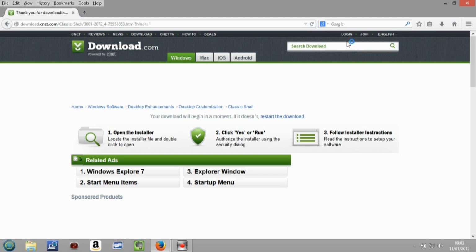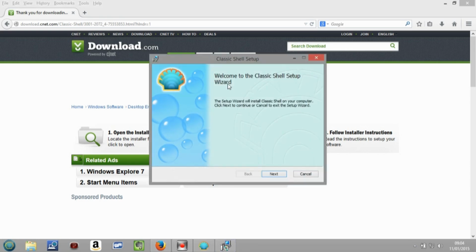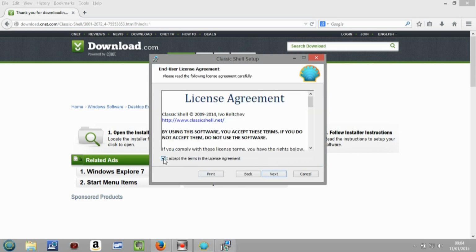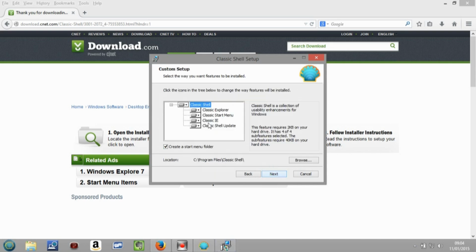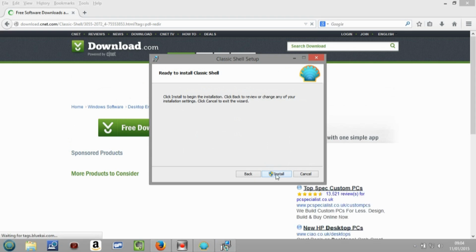Now, once that program is up, my virus checker's just checked it, which is good. Just give that a sec and that'll come up. And as you can see, you then get your Classic Shell setup wizard. You then just go next. You then accept the terms and conditions, next. You then leave all that alone. Create new startup folder, which is correct. Next. You then put install.